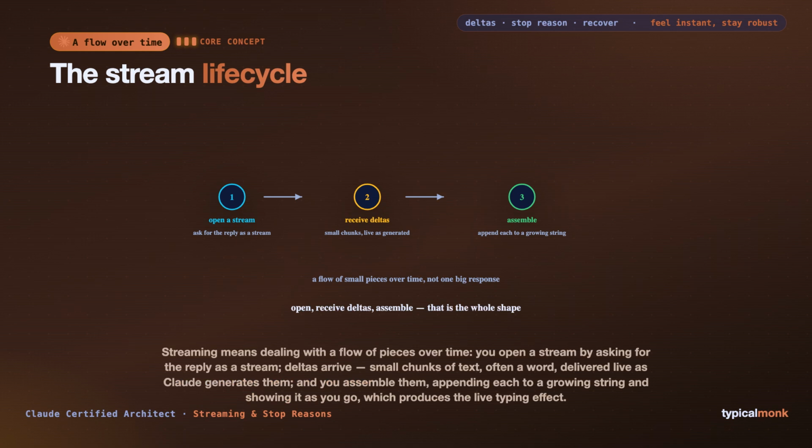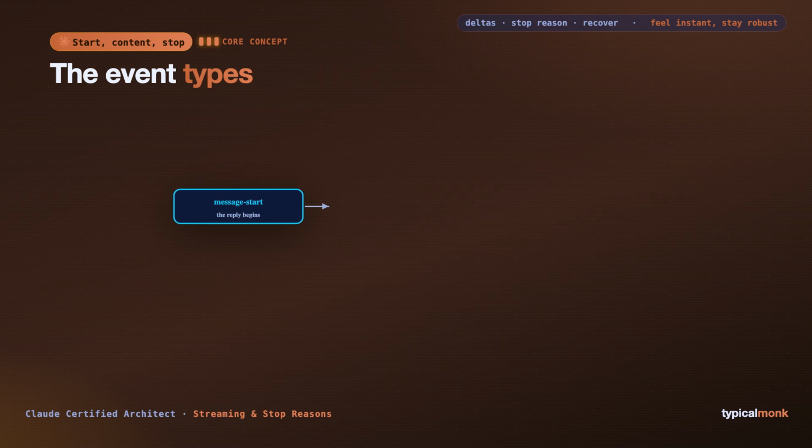So the takeaway, streaming means you open a stream, receive many small text deltas as they are generated, and assemble them into the full reply. You handle a flow of pieces over time instead of one big response. To consume a stream correctly, it helps to know the kinds of events it sends, because it is not only text, there are markers around the text too.